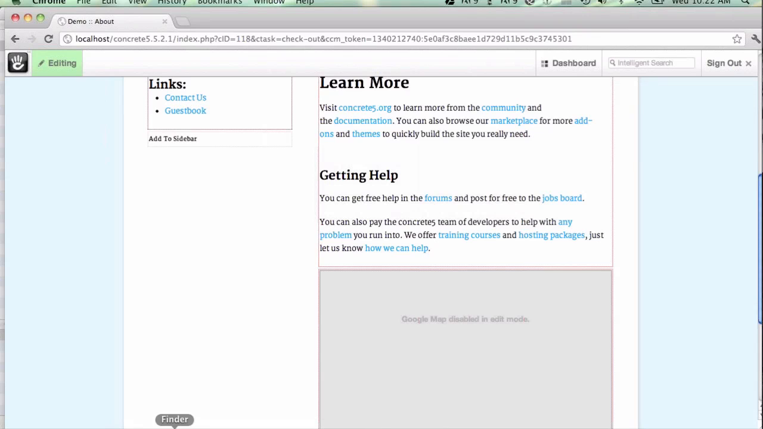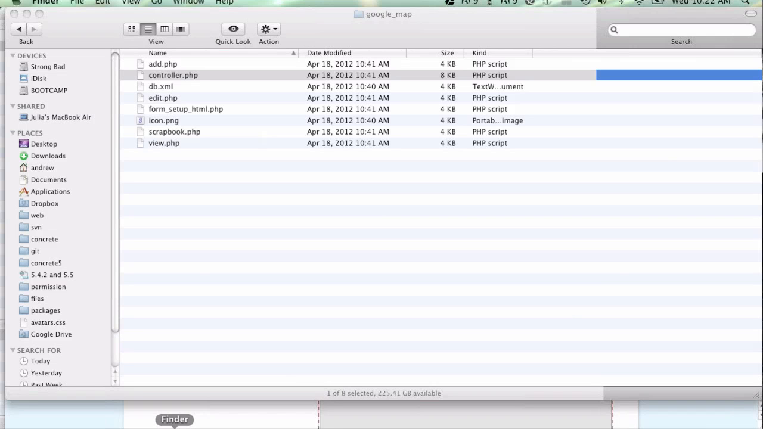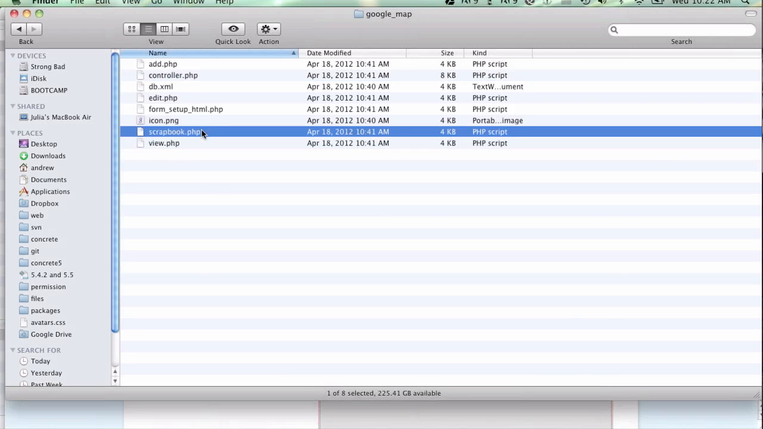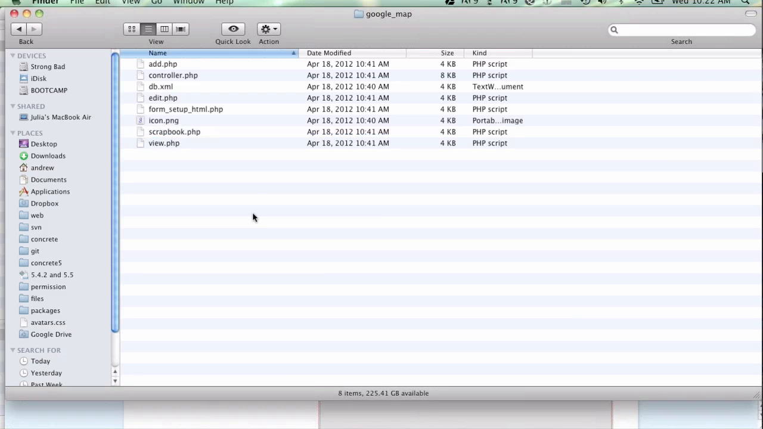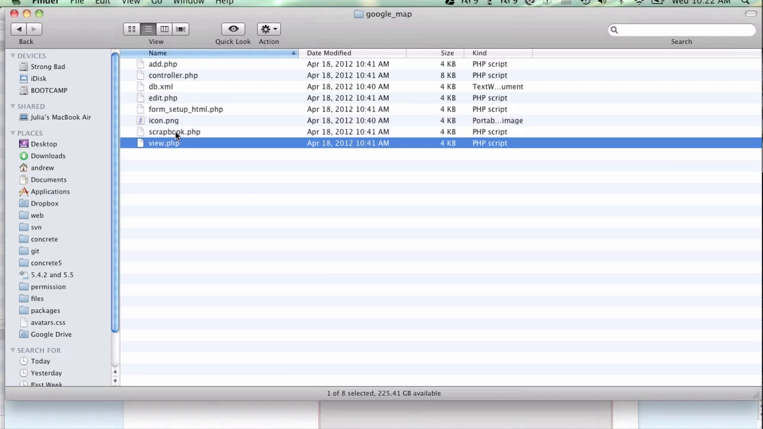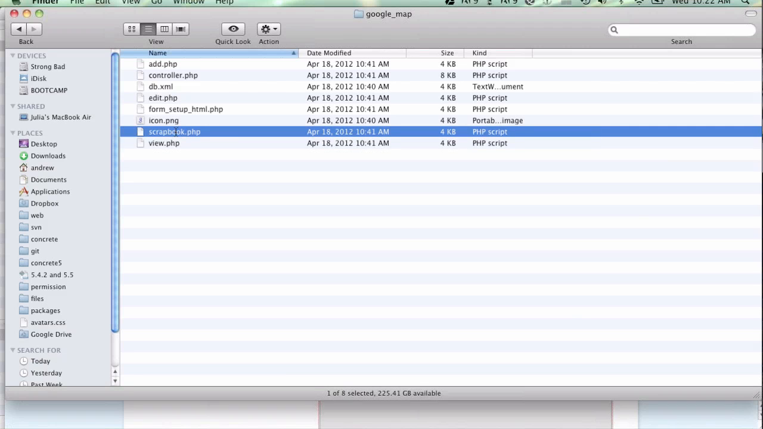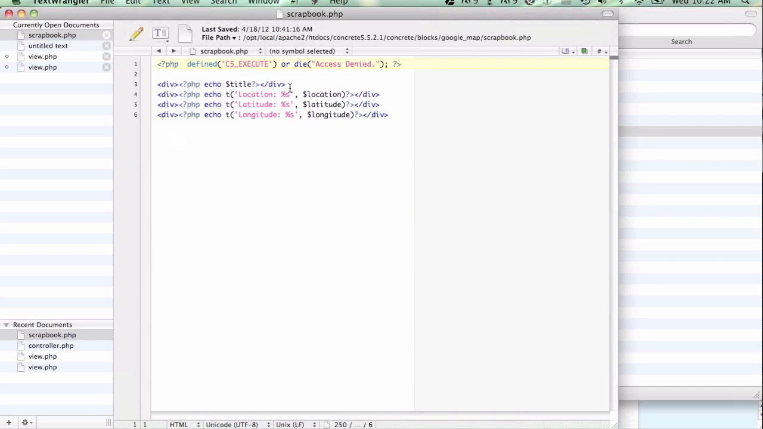And the way we accomplish this is not actually in the view.php file. This is a separate file in the block directory that you can optionally include called scrapbook.php. And this is super simple. This works the exact same way that view.php works.